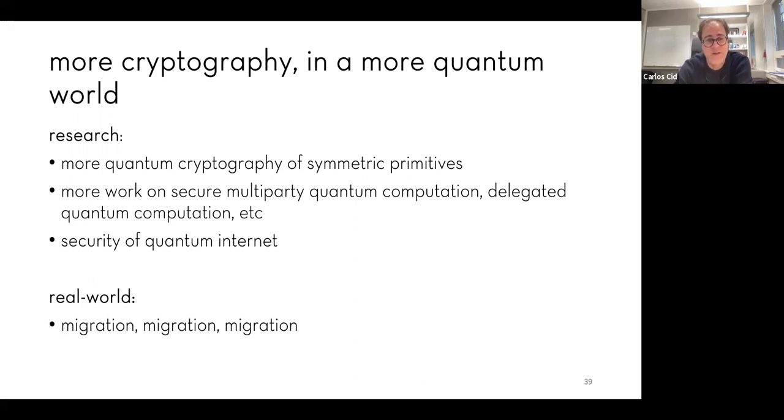There will be a lot of work in the next several years migrating, regardless of whether we believe that quantum computers become reality or not. Post-quantum cryptography is becoming standard, and banks, governments, and companies are going to have to migrate, and this is going to be a lot of work in the coming years.